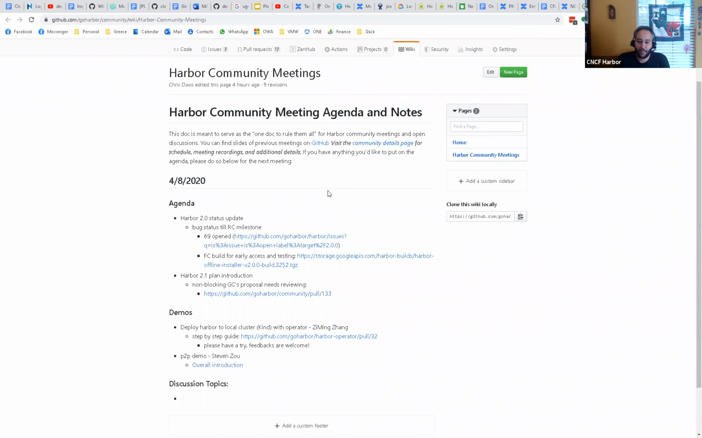Second, Harbor 2.1 planning is happening right now. That means we're looking into a couple of the features that we're going to introduce in 2.1. I mentioned it a couple of weeks ago. Proxy cache is the #1 feature, and then non-blocking garbage collection is the #2 feature. So we're looking at both of them. You can view this pull request here to look at the proposal on some of these items.